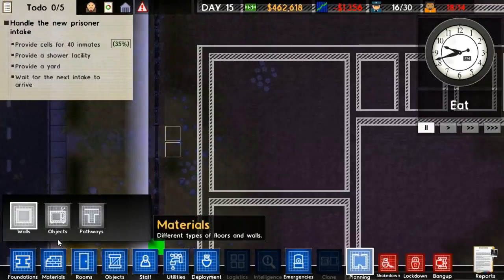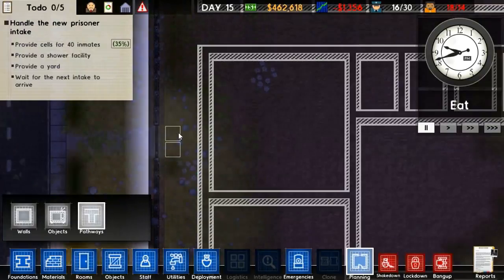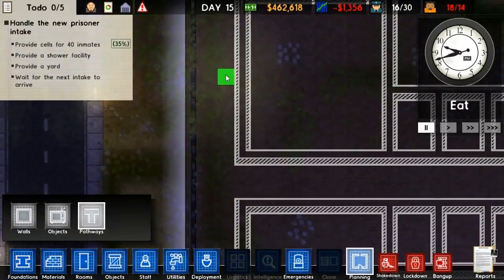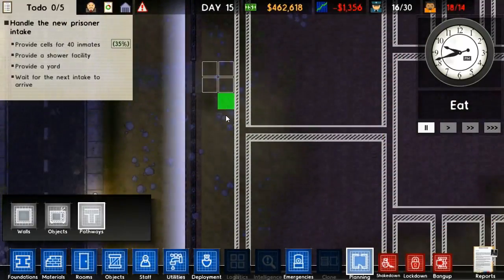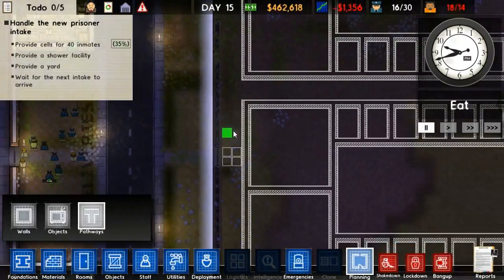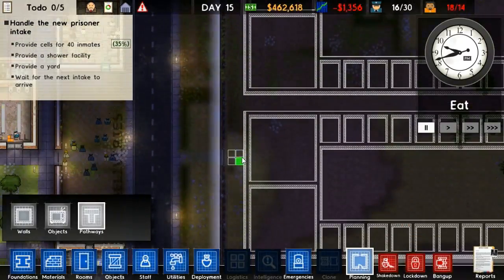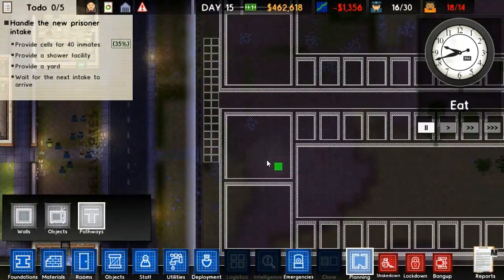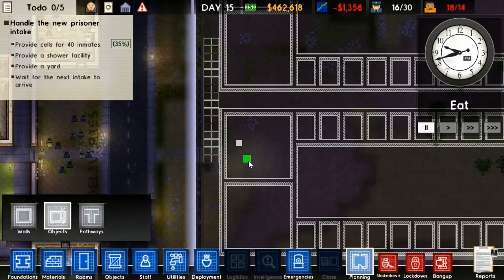There's the front door. Pathways. Let's go pathway there. And we might as well go halfway there. Let's go objects. How do I define objects? Never mind.